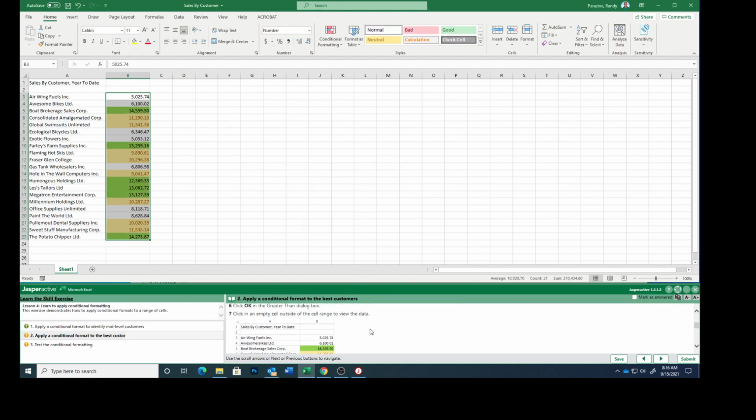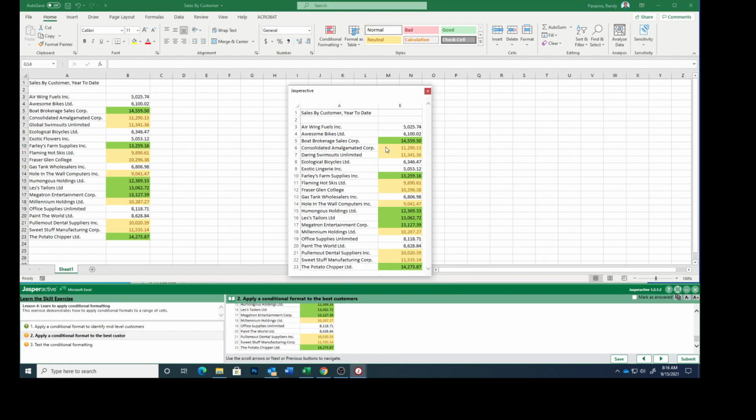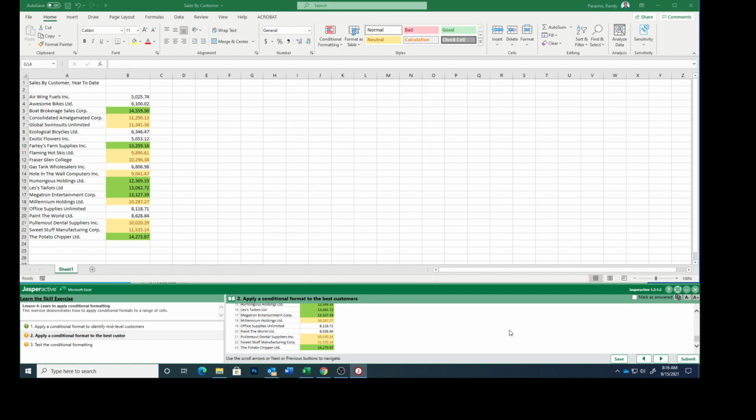Click in an empty cell outside the cell range to view the data. So this shows you this is what it should look like, and you can see that that's what ours looks like, so we know we've done that correctly.